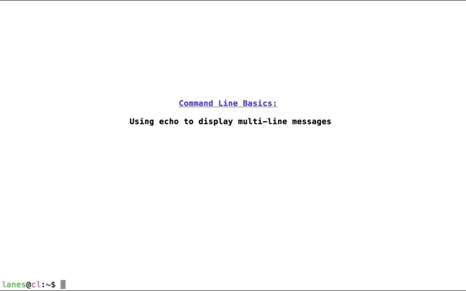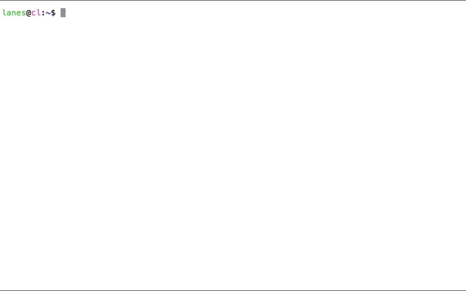Let's take a look at command line basics, using echo to display multi-line messages. Echo is typically used to display a single line of text. However, echo can be used to print messages that span multiple lines of text. Let's start by using echo to print a simple message consisting of a single line of text. Now, let's try again, but this time we're going to make a mistake.